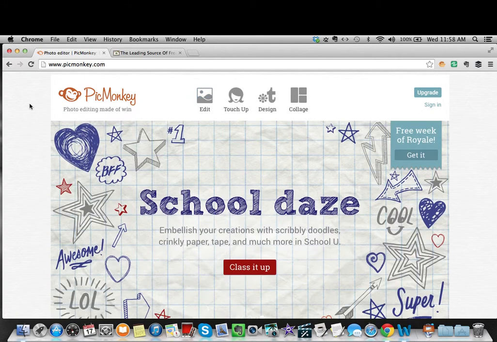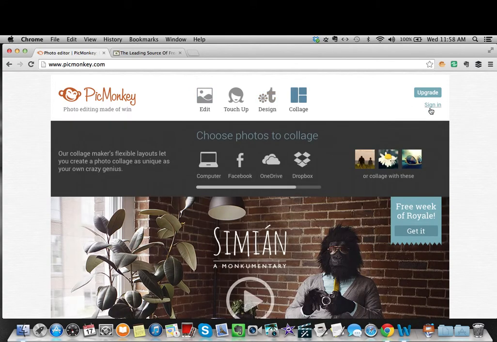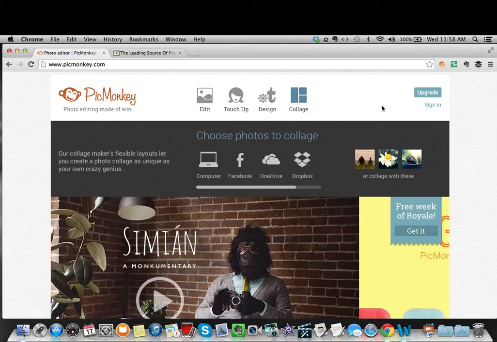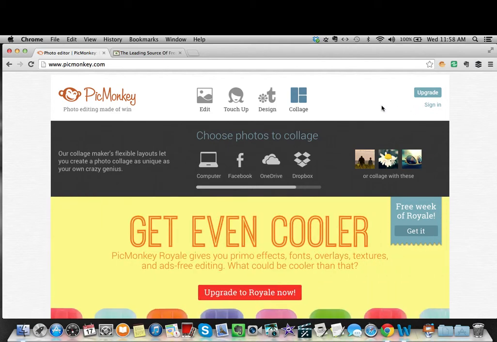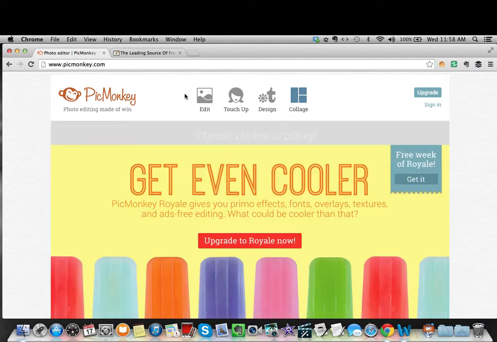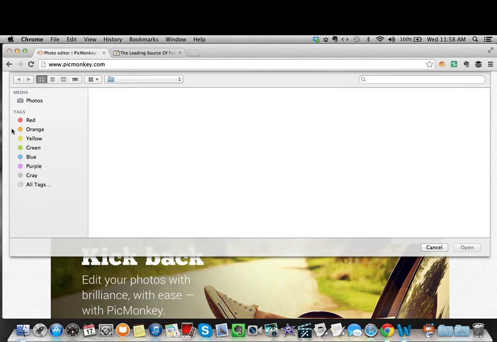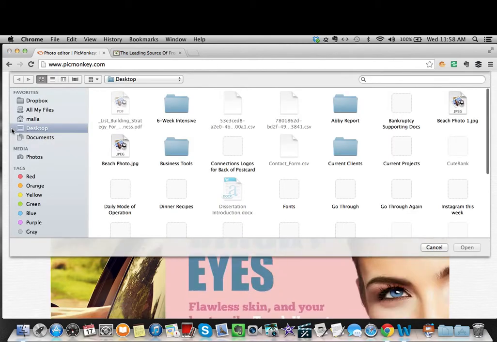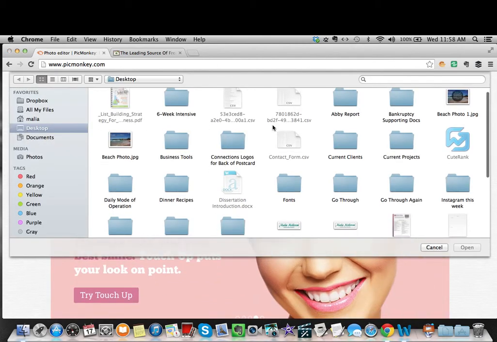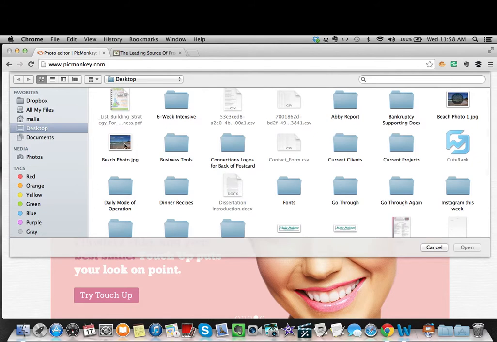Now, I always get confused here because it has a sign-in link, but you don't have to have an account to use the service, which is really nice. All you have to do is go here to their page and click edit. And once you get there, it's going to ask you to upload a photo, okay? And the photo we're going to upload is here.